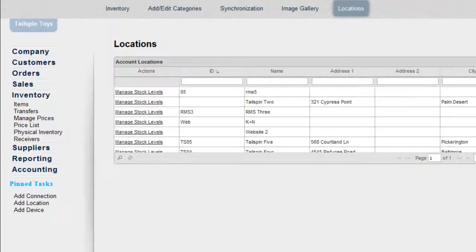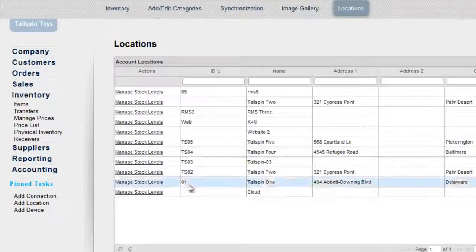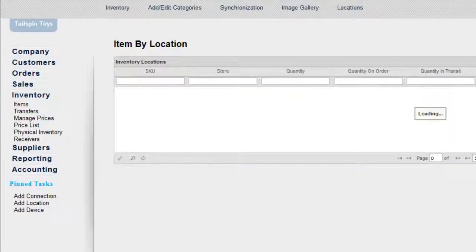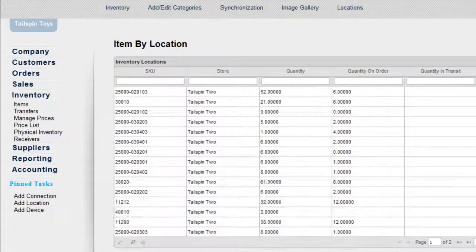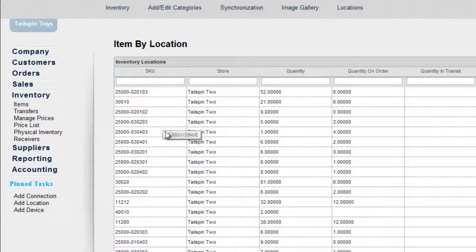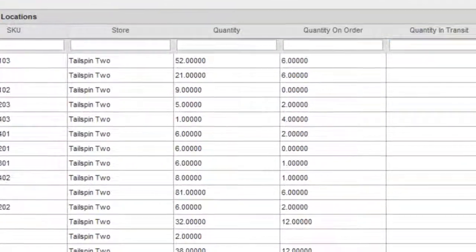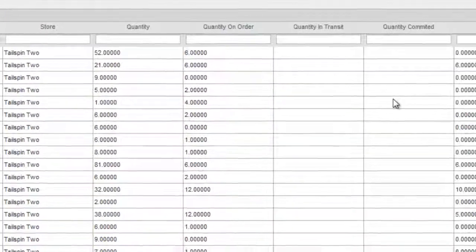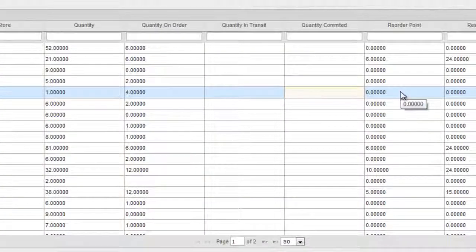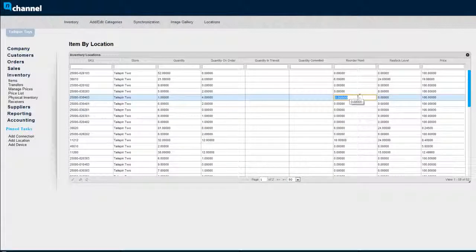And you would choose location first simply if you wanted to adjust all of the availability of items across one particular location. So here I'm going to choose the location at Cypress Point. And what comes up for me are all of the SKUs available at that location. It shows me the current quantity on hand, the quantity on order, as well as the reorder points for those items. Now this screen allows you to edit the reorder points directly inside the grid.